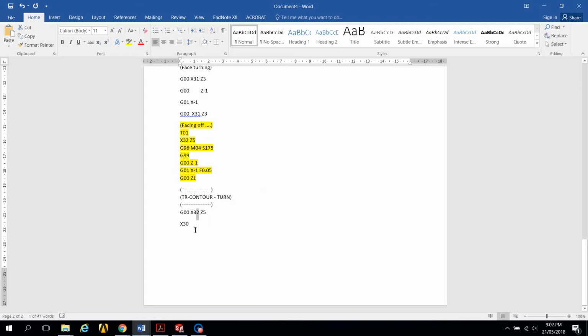Anyway, x is 30, and z will remain as 1. Then I will go for the G01, where the z is equal to minus 50.